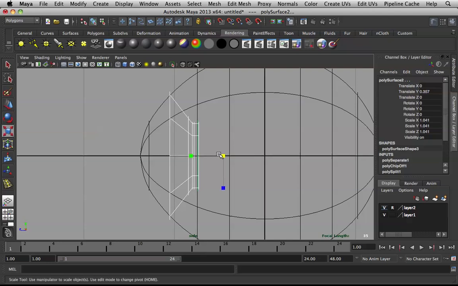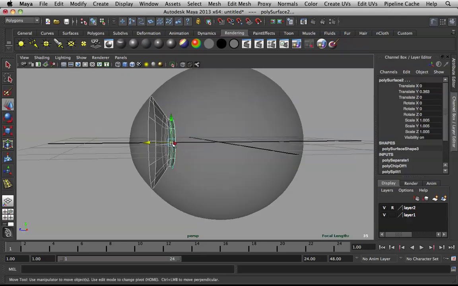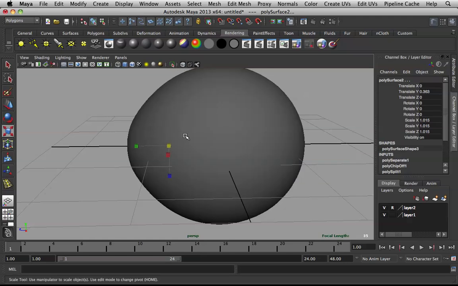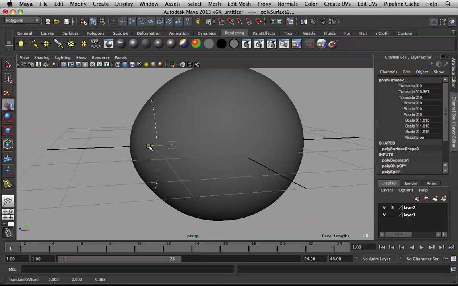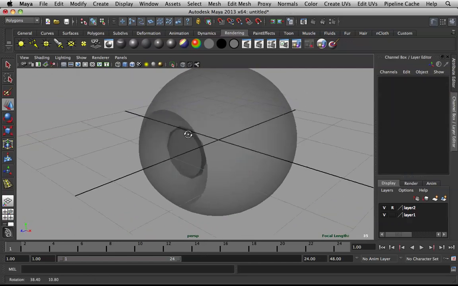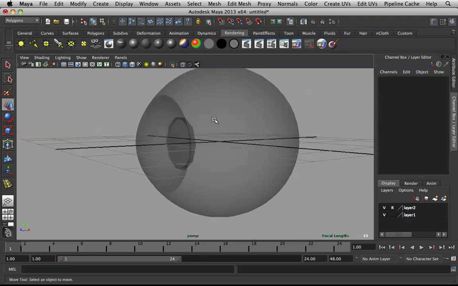So I'll scale this down, center the pivot. So modify center pivot, there, scale this down, push. A good place to look at it would be here. There. You could even untoggle the x-ray and really see if it's moving or not. And there, that's a good start.